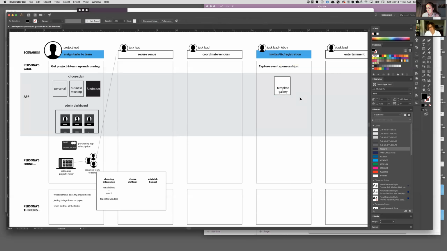Where am I? Okay, so I'm going to stick this down here because that's what she does. She chooses a template. But still in the app there is the customizer tool. Mm-hmm. She might have chosen that.